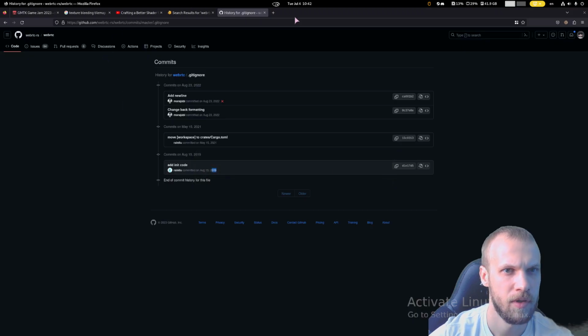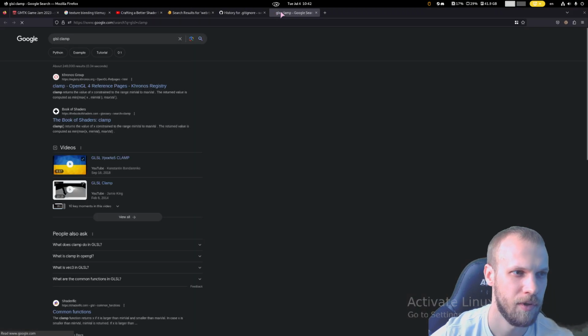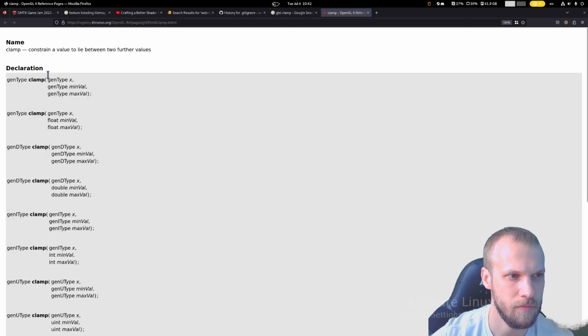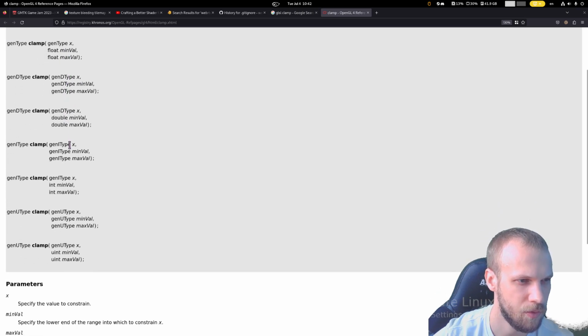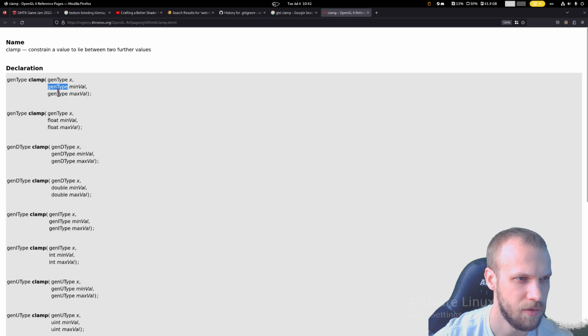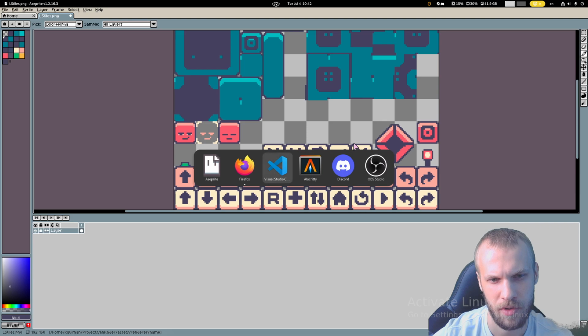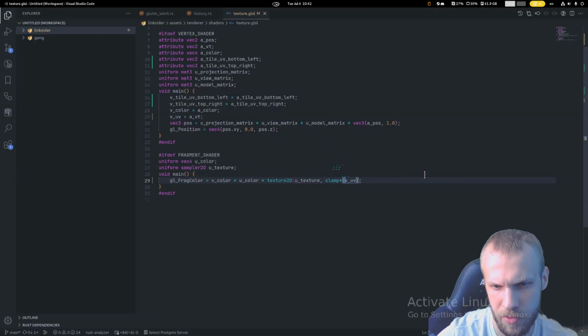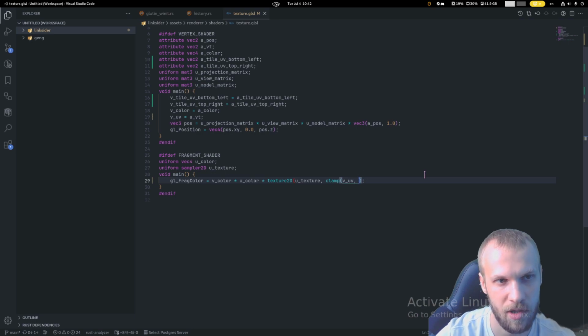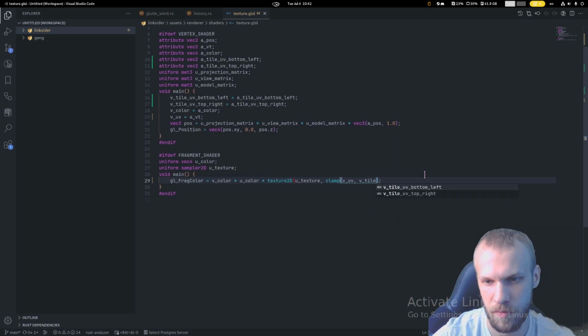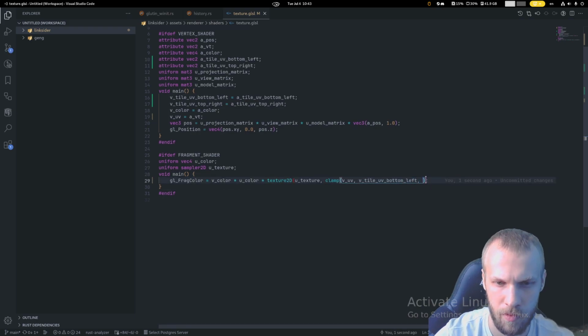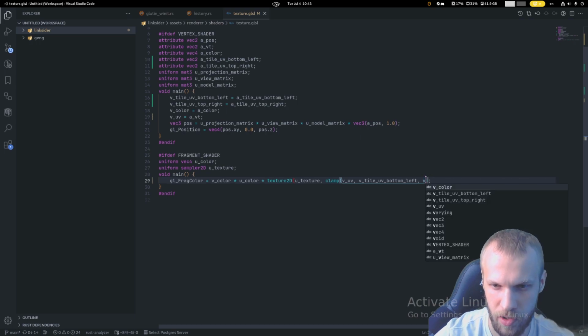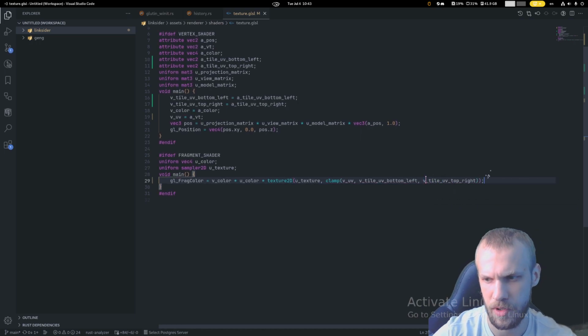Let me see. GLSL clamp. It's just the value, minimum and maximum, and I can clamp to the vector, right? I'm pretty sure that I can just do clamp UV. This is a two-dimensional vector, so I can clamp to the tile UV bottom left. This is the minimum value, so we clamp both X and Y at the same time, and top right.